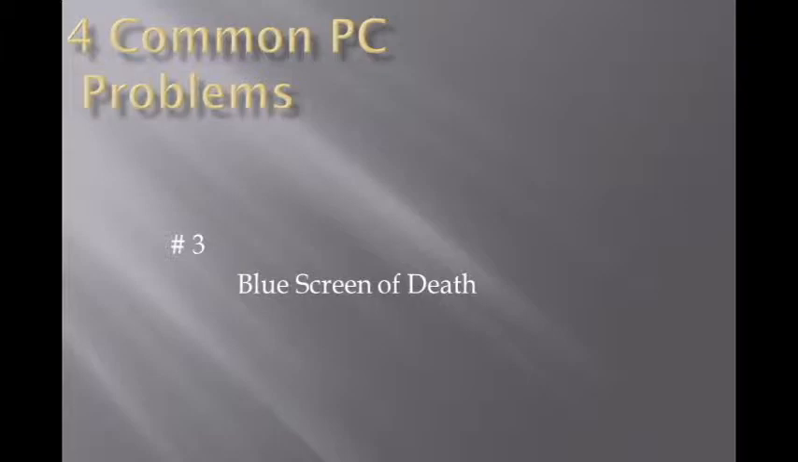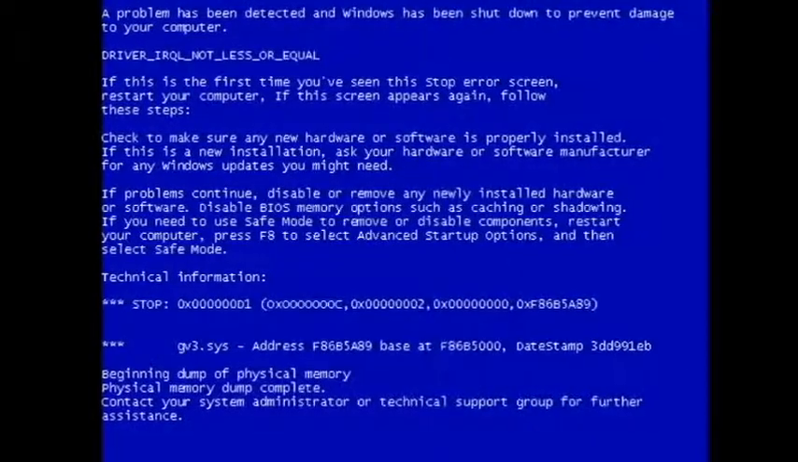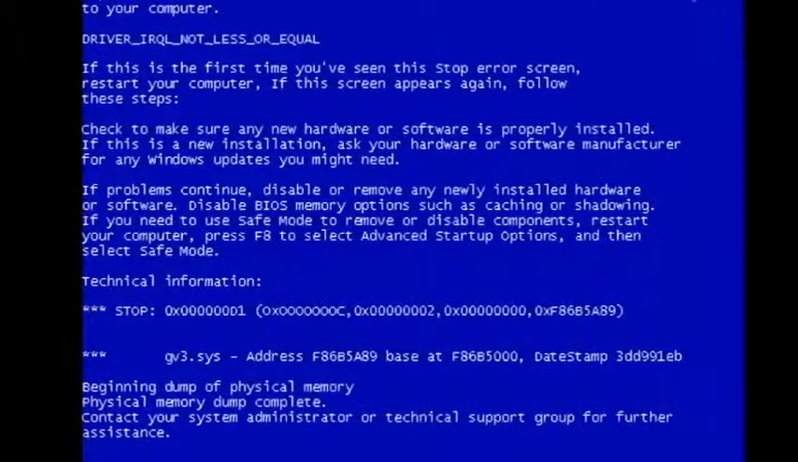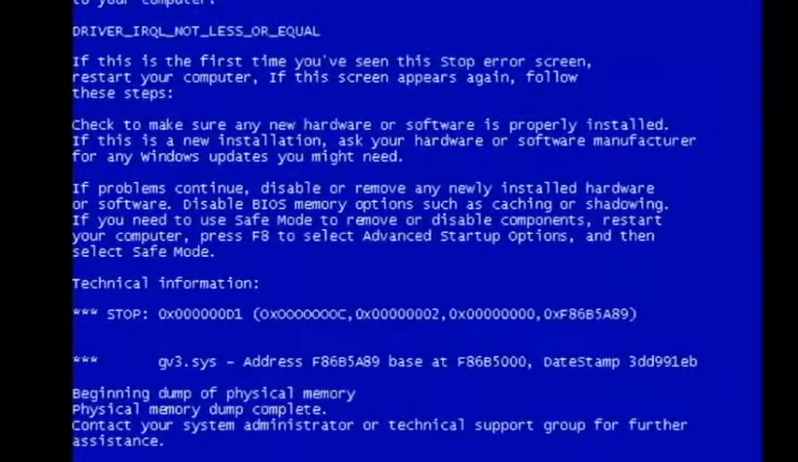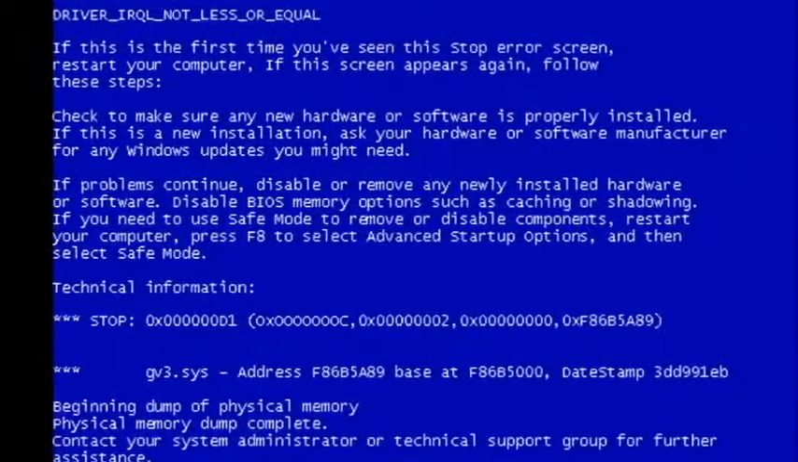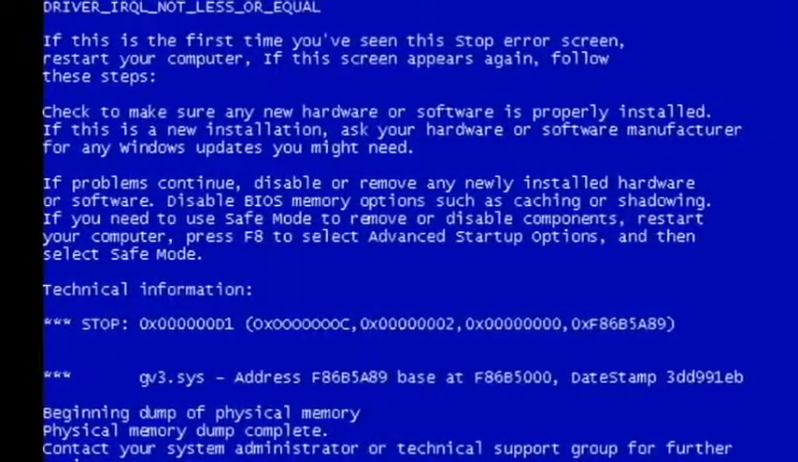Number 3 on our list, blue screen of death. The blue screen of death is the popularized name for what is technically called a stop message or stop error. It's the blue, full screen error that often displays after a serious system crash.